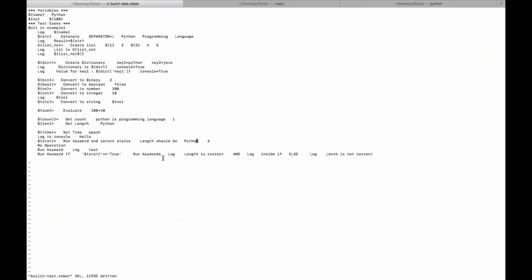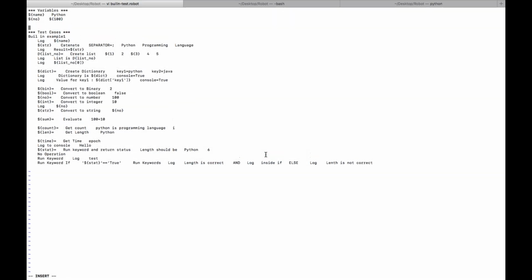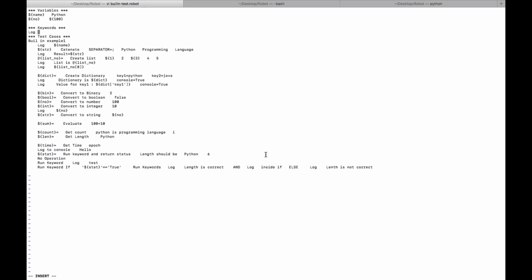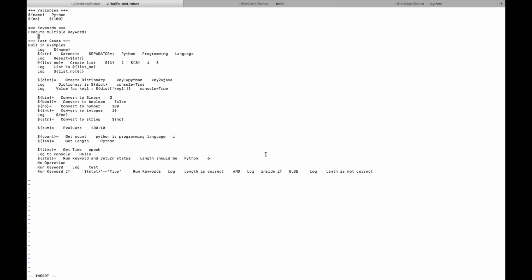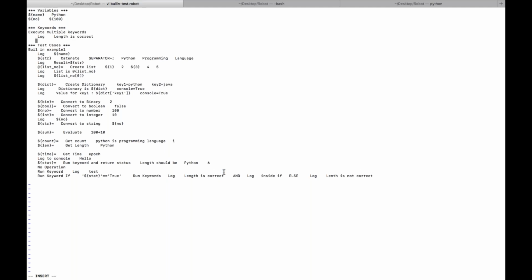The other way is, instead of this, you can use only run keyword if with only one keyword. In that keyword you have to specify these two statements, like you can create one custom keyword. So how I'm specifying it: in the keywords section I'm creating one custom keyword, execute multiple keywords. So I'm just creating one keyword, and here I can mention all keywords one by one.